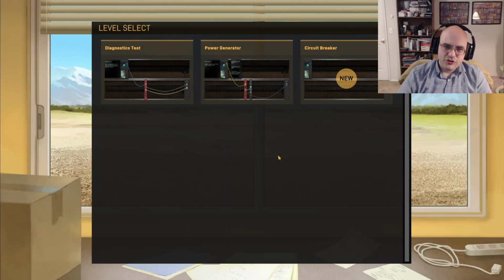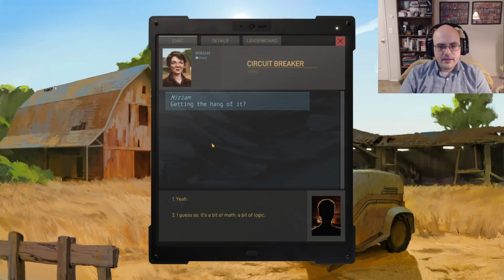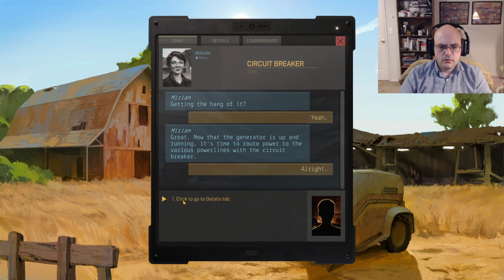Signal state, circuit breaker. Let's do this. Getting the hang of it? Yeah, I think so. Great, now that the generator is up and running, it's time to route power to the various power lines with the circuit breaker. Okay, cool.